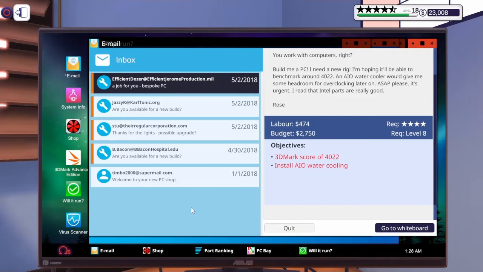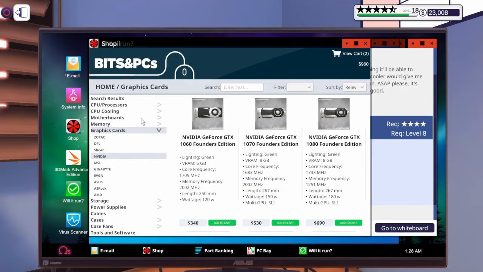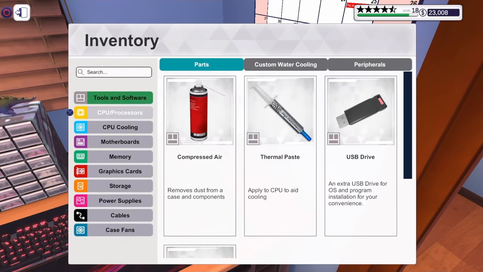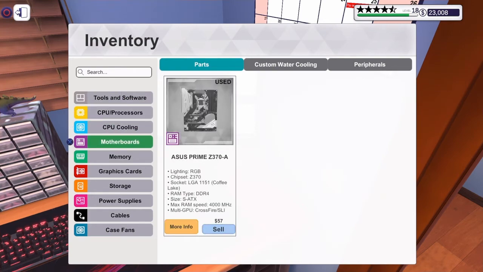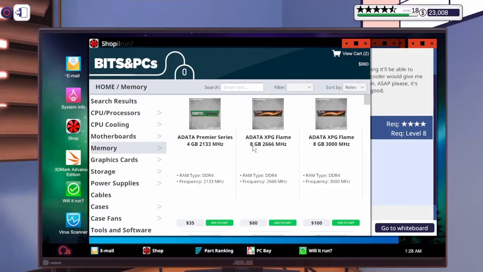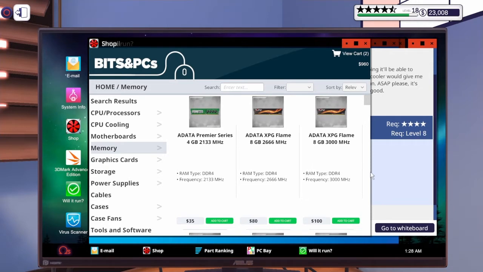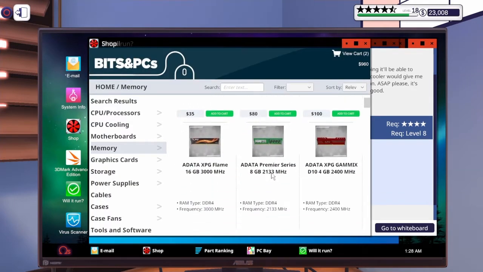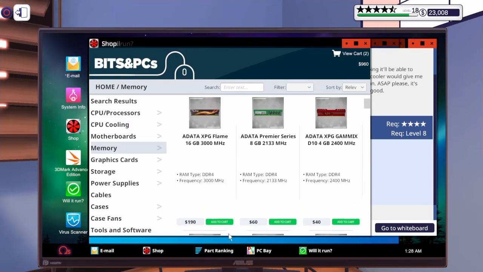We gotta need some better RAM, though. What can this motherboard handle? Ah, 4,000 megahertz. No problem. Should I just get 8 GB? What's your budget? Ah, you got plenty of budget. So I guess I'll just get, let's get that one, 16 GB.